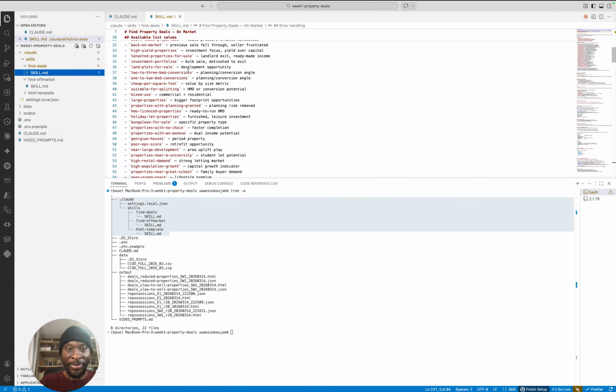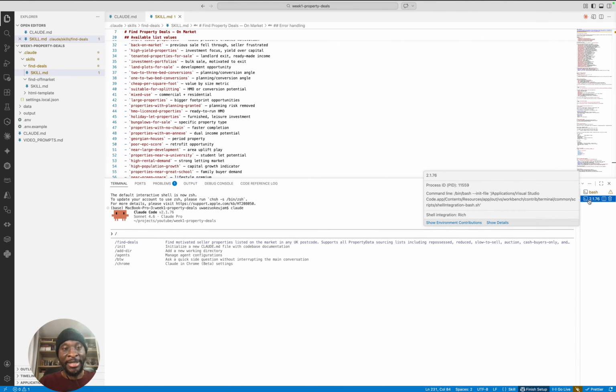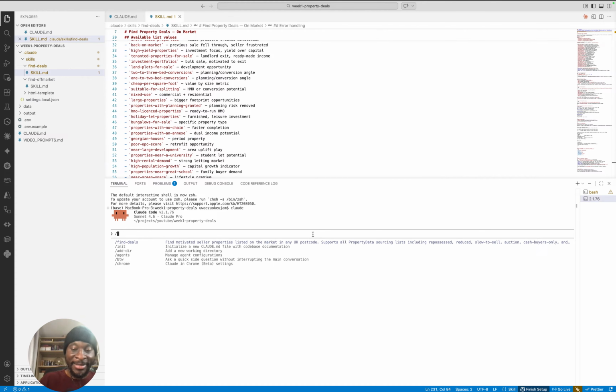Now once you have the skill in place and you restart the Claude instance, the moment you type /, Claude will show you the skill. So in this case, it's showing us find deals.